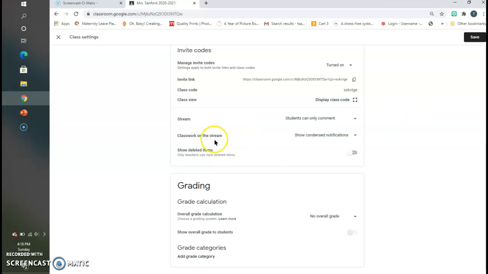You can also change the way it looks on the stream: condense notifications, hiding them, showing attachments. I'm just going to leave it at condensed for now. And then there's also a grading option here. I'm not going to do anything with that currently, but there are some options there when you talk about grading, and when we get to assignments, we can maybe look at that too.